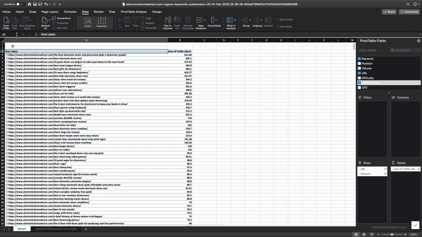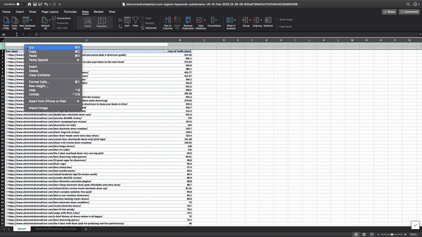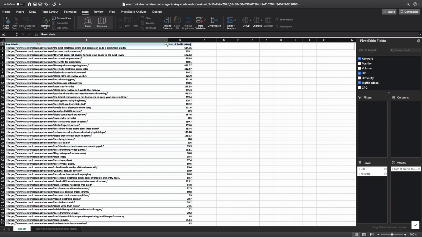I usually like to clean this up a bit. I'll show you how to do that. We can get rid of these first couple columns here. Simply delete. Now we can come here and we can say this is URL and keywords. Keywords. And this here is just traffic. So let's just say that's traffic. Okay. And now let's add a little bit of design to this pivot table.